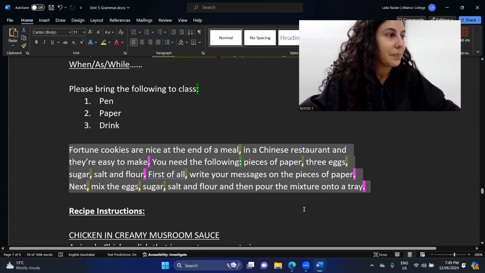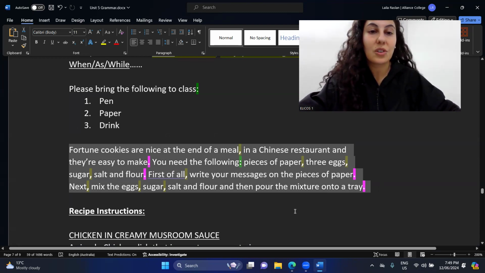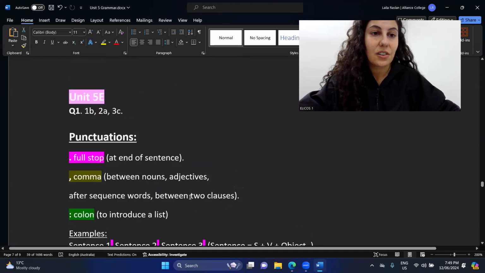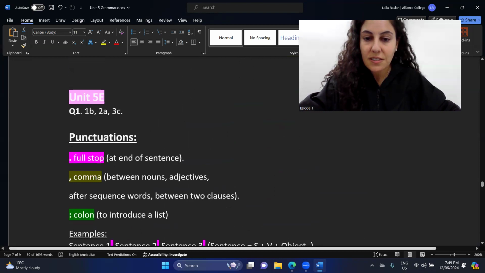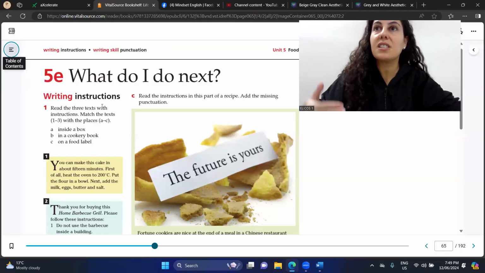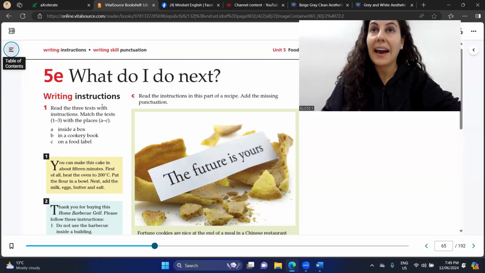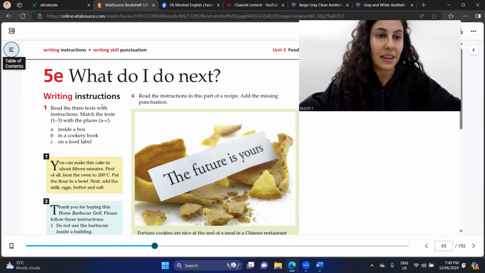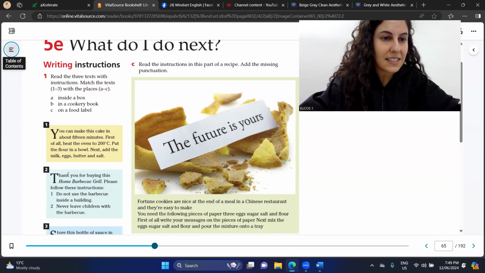Okay, so one thing I wanted to talk about as well is writing instructions. So when we write instructions, okay, just like a recipe, it's because I want to tell someone how to do or make something. So let's have a look at these examples.